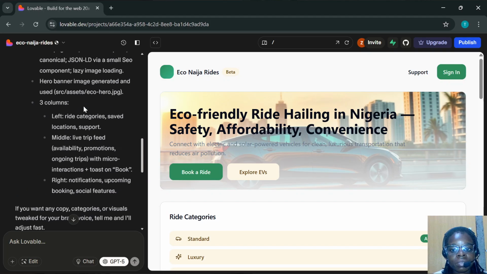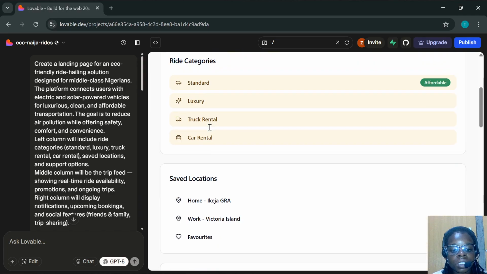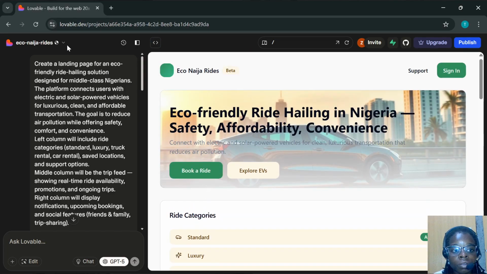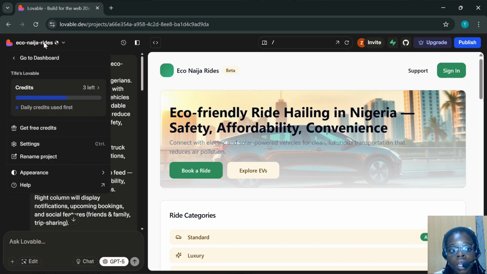Once the project has been opened, you will see details about the project. At the top part of the screen, you see a navigation bar displaying some options. Move to the top left side of the screen and click on the name of the project. After clicking on it, a drop-down menu will be displayed. In this menu, you see options like go to dashboard, get free credits, settings, rename project, appearance, help.